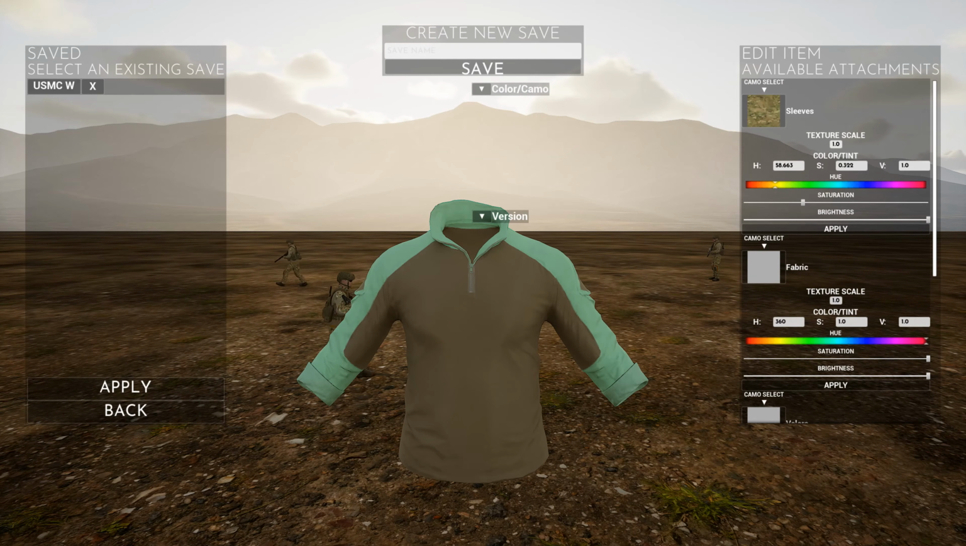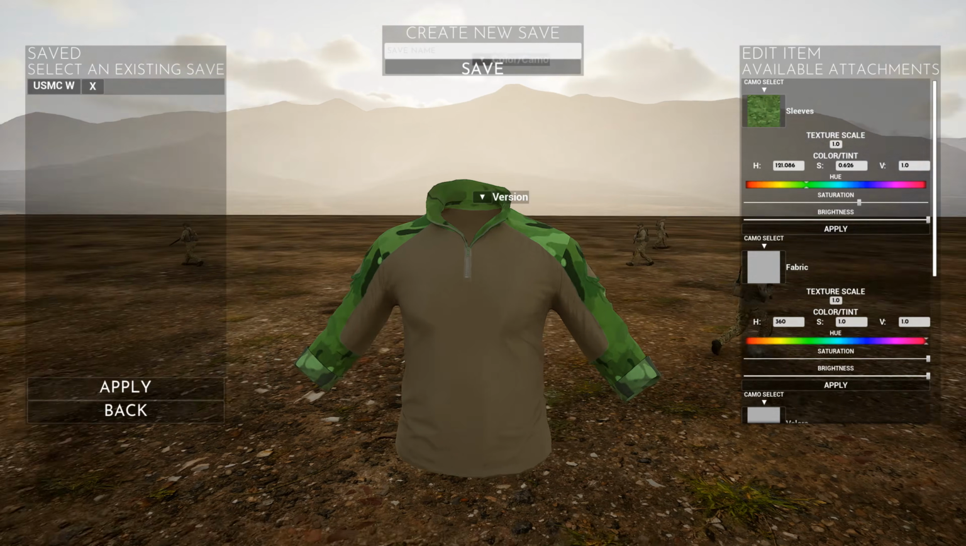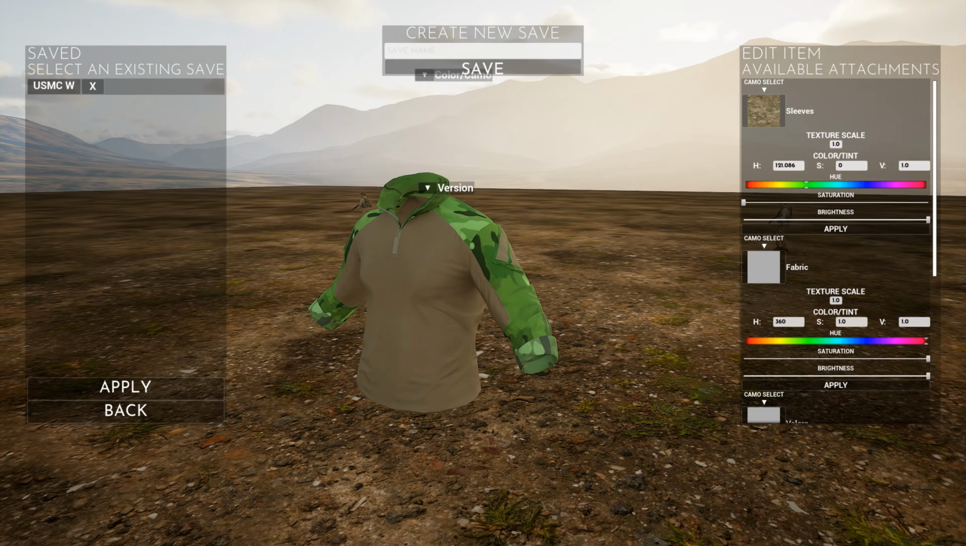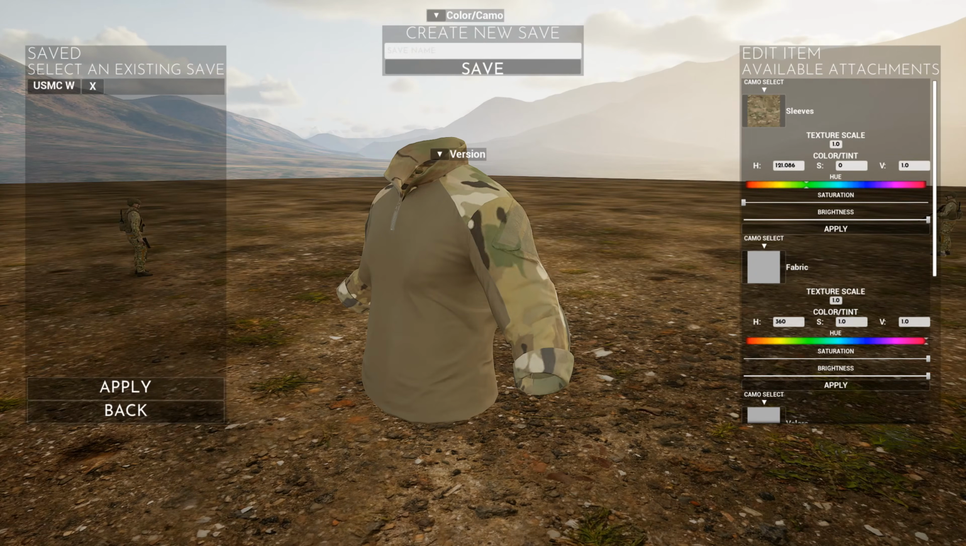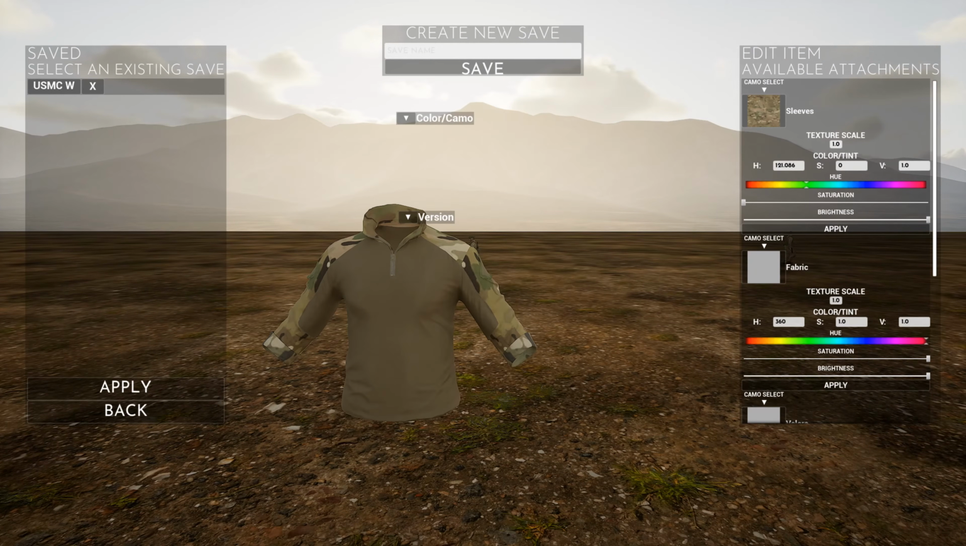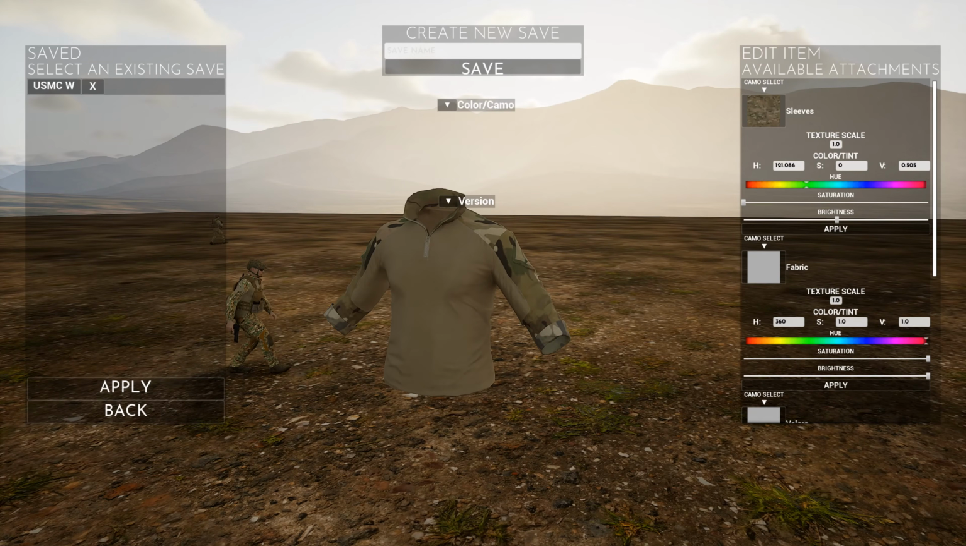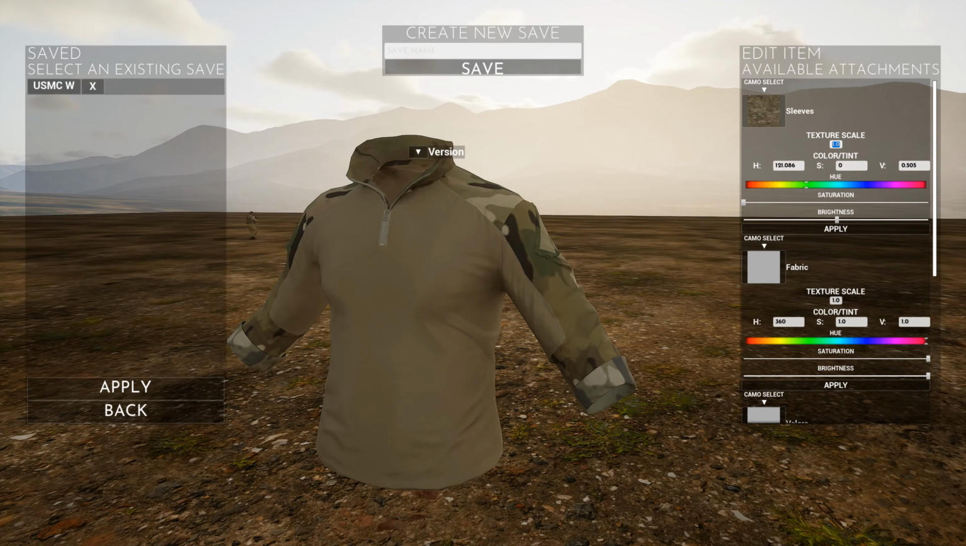So we're going to bring the saturation down because the saturation controls the tint. So like I can have multicam camo that has like green tint, and when I click apply, you're gonna see that. So I bring it all the way down so I get the regular multicam colors. Then maybe we'll change the brightness, maybe a little darker. There we go.